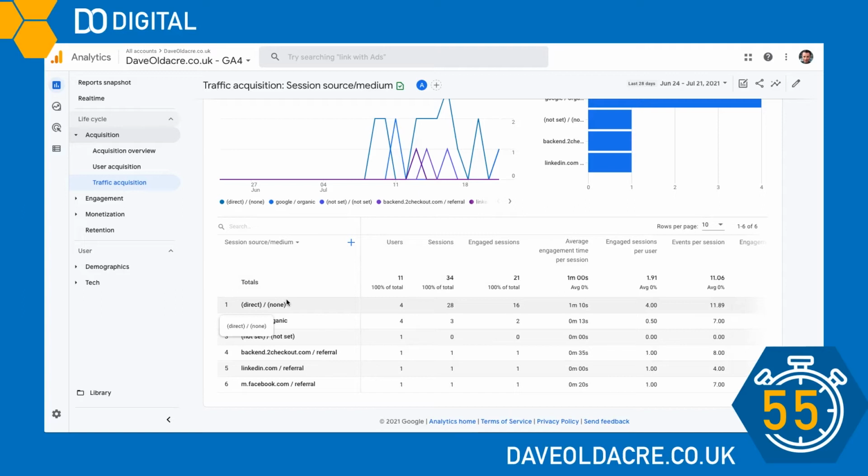Direct none represents direct traffic, so these are people who are typing in your website directly or using bookmarks. Anything with organic is SEO and natural search from Google or Bing or DuckDuckGo, for example. You've also got referral information, which will be things like social media sites. You might also see CPC or PPC traffic, which is your paid search campaigns. And you'll see individual campaign information here.